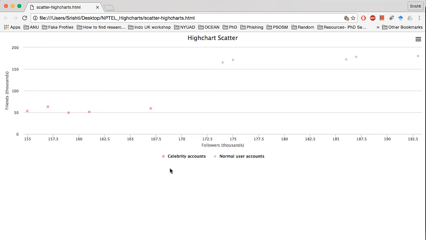As mentioned earlier, scatter plots are similar to line plots. In line plots, each of these data points is connected by a line, whereas in scatter plots, it's just represented as a different set of data points and not really connected by a line.